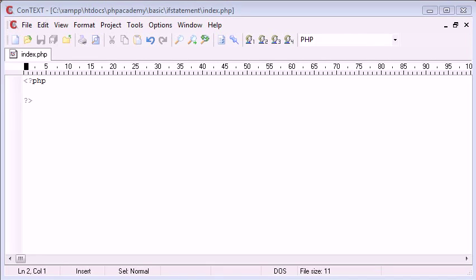In this tutorial, I'm going to be talking about if statements, what they're for, how to use them, and then we're going to be talking a bit about if-else statements and if statements with else-if as well. So to start off, I'm going to create a variable with just a number in it.